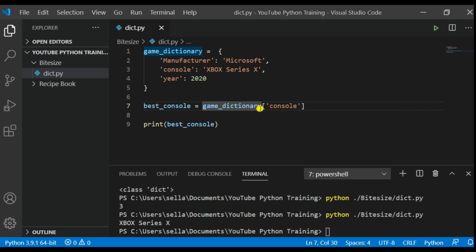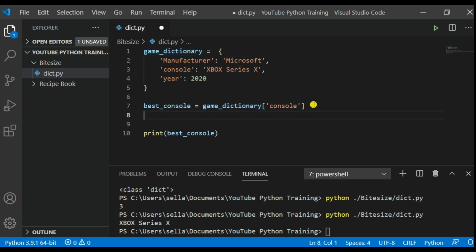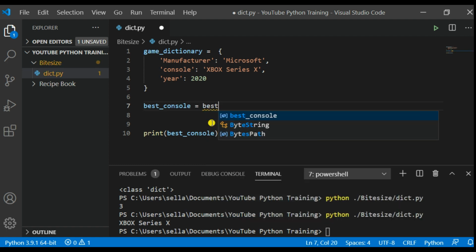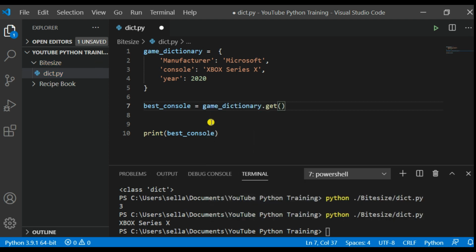Now, I don't want to confuse you, but there are two ways of getting the value of a key from a Python dictionary, and it is important to know because you may come across both. So let's change our original variable best console, and let's equal it to the dictionary, and we can use .get parentheses, so a method, and we can put console as we did for the key. Control save, and let's run that again, and we get the same result. So you can use .get, or you can use the square brackets, whichever you prefer.